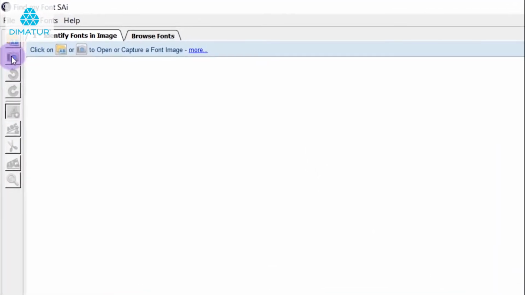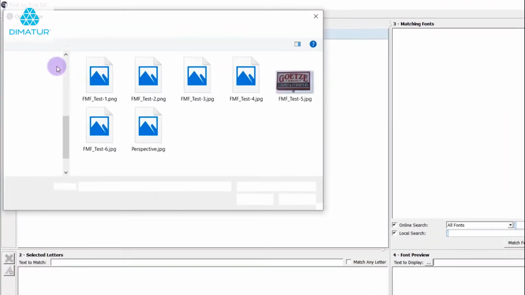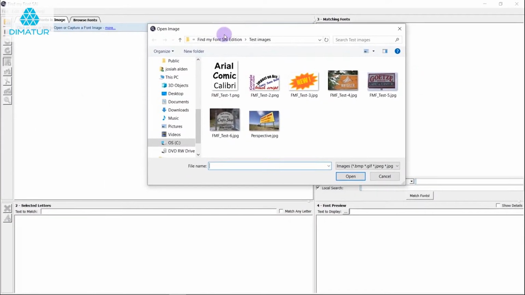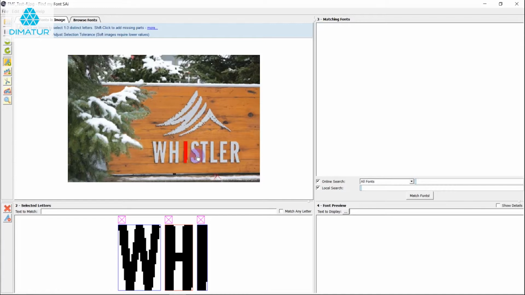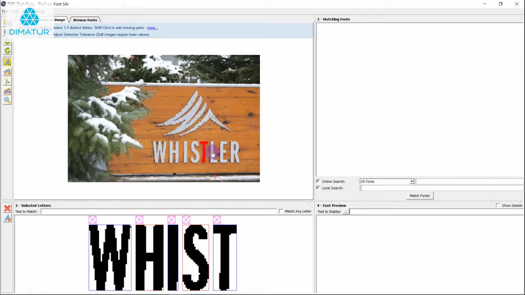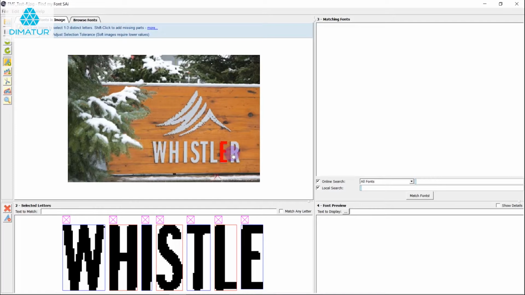It's possible to use either a screenshot or open an image to identify a particular font. We're going to use some of the example files here and see what we come up with. So, the first one we're going to look at is this Whistler example. On the left hand side of my screen, I have the letter selection tool selected, and then I can just click on the letters like so to add them into our letter selection below.